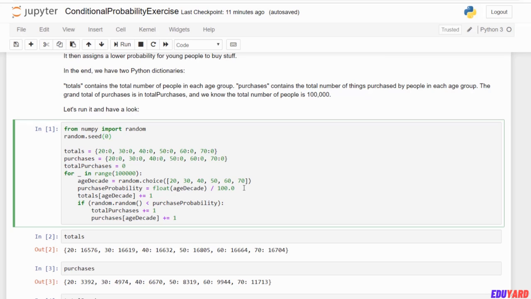In our randomly generated data set here, as we go through it, we will bump up the total for that age decade by 1, meaning that we have generated a new random person in this age range. And then we are saying if random.random is less than that purchase probability, we attribute a purchase to this person. How does that work? Well, random.random just randomly selects a value between 0 and 1. If that random number is less than our purchase probability, we say this person actually bought something. Let's look at an example to make that a little bit more intuitive. Let's say that we have a 30-year-old, or someone in their 30s. Their purchase probability will work out to 0.3 or 30%.